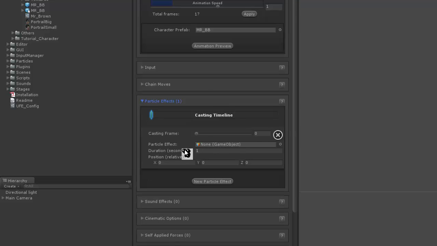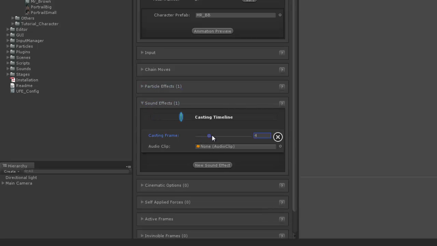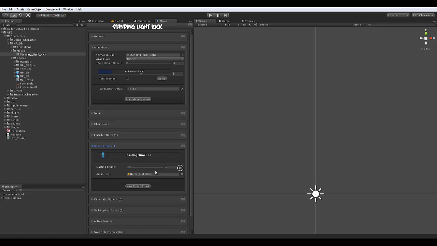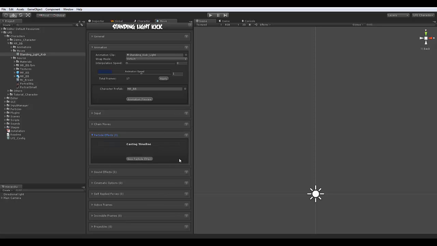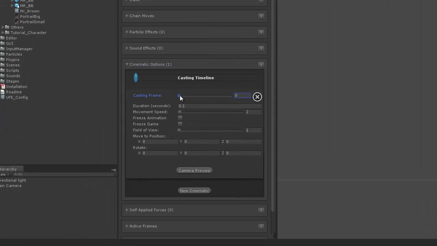Particle effects allow you to set special prefabs containing effects that can be created at a specific frame during the animation. The same goes for sound effects. You can have multiple sound effects playing at once or at a specific frames. Cinematic options is a particularly interesting feature that takes advantage of the 3D gameplay. It allows you to freeze the game as well as change the camera angle during specific frames of a move. Expect a more in-depth video about cinematics in the near future. Don't forget to check the live docs as it contains very detailed information about this.